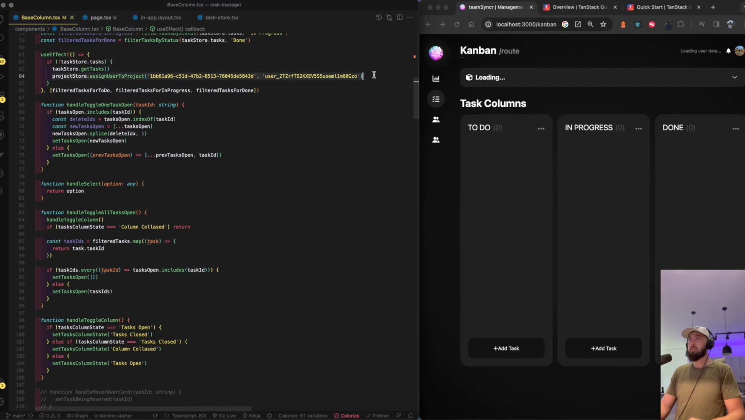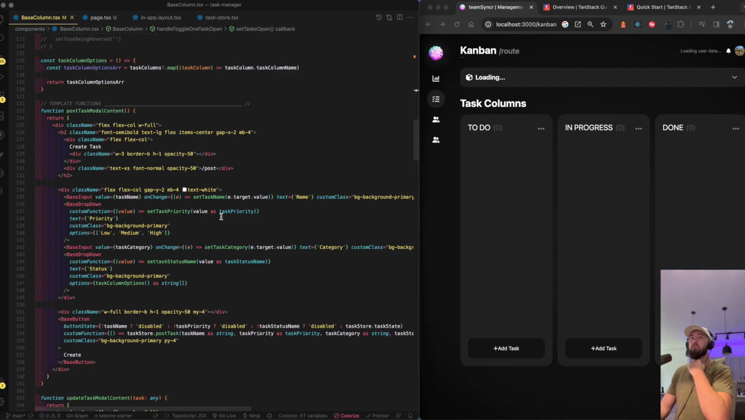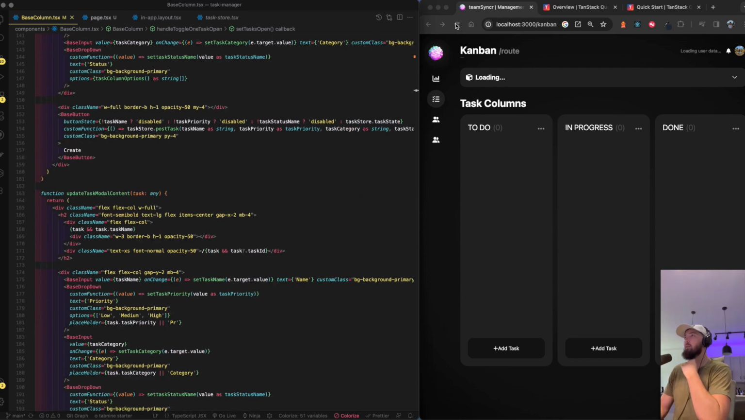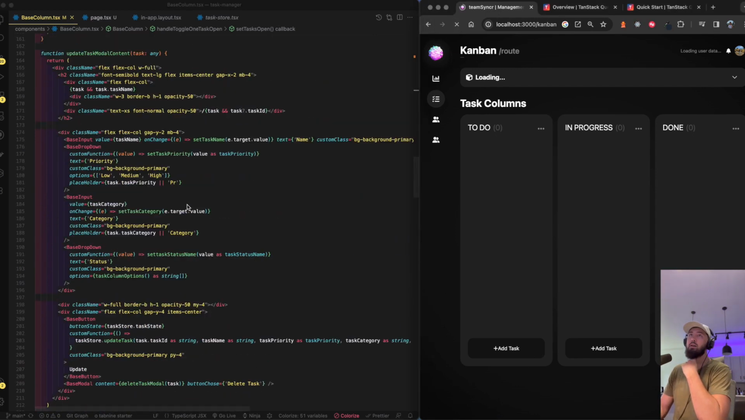Oh, and this is going to be an issue too. We're hard coding some user signatures. Okay, so we need the user to log in, and then let's see.